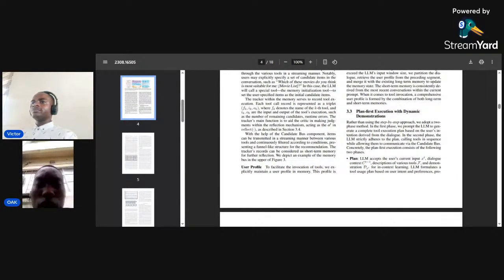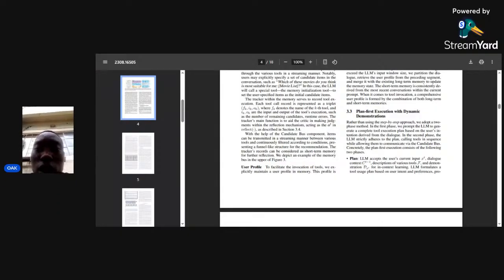All right. So I'll read it first before I then talk about it. This is the section plan first execution with dynamic demonstrations. Rather than using the step by step approach, we are adopting a two-phase method. In the first phase, we prompt the LLM to generate a complete tool execution plan based on the user intention derived from the dialogue. In the second phase, the LLM strictly adheres to the plan, calling the tools in sequence while allowing them to communicate via the candidate bus concretely.